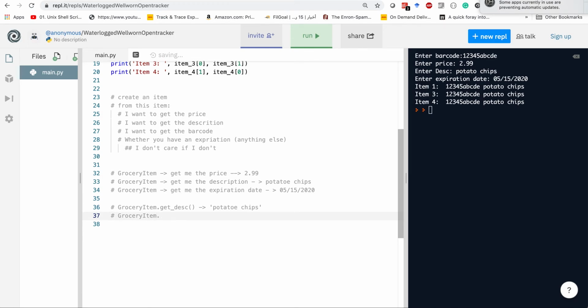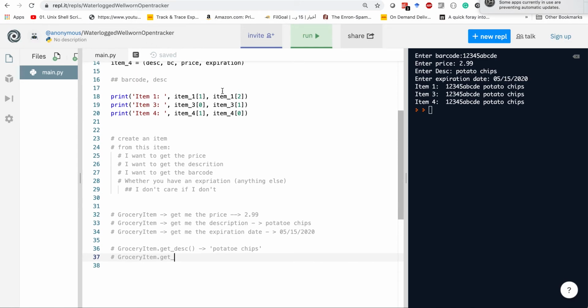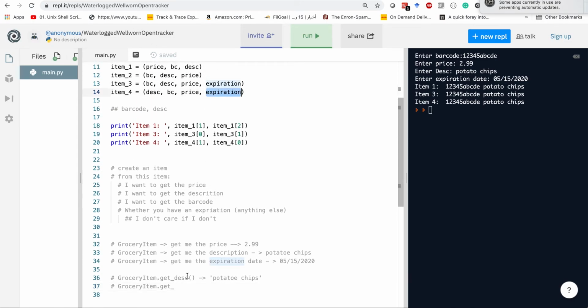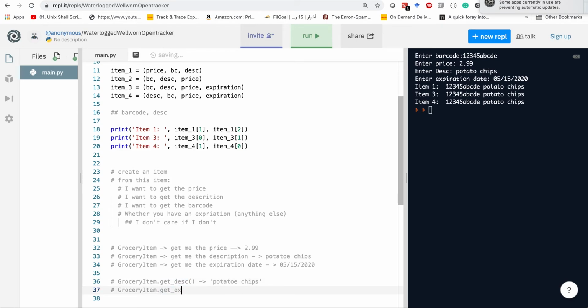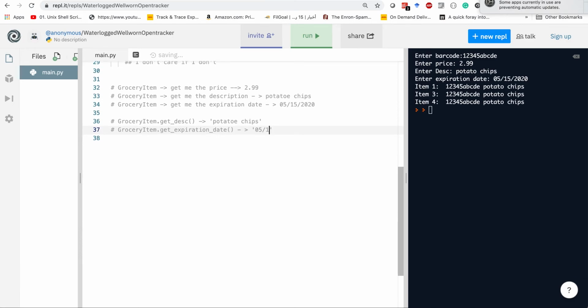All right, and now ideally, if you decide down the road you really want to utilize the expiration date, all you need to do is use the function that she also designed to get the expiration date, to expose this expiration date that you were so much in disagreement with. Now you find it really handy. So you say get expiration date, like that, and this is going to give you May 15th, 2020.